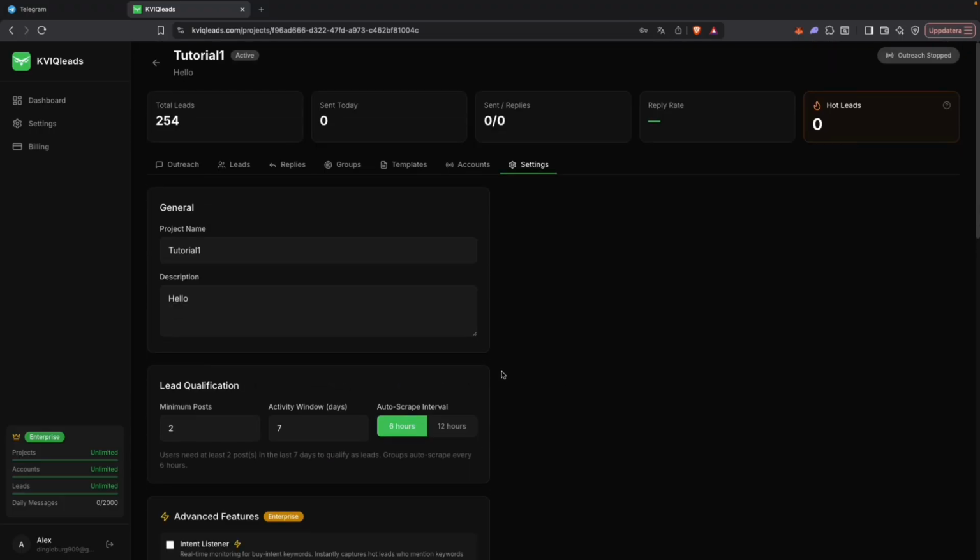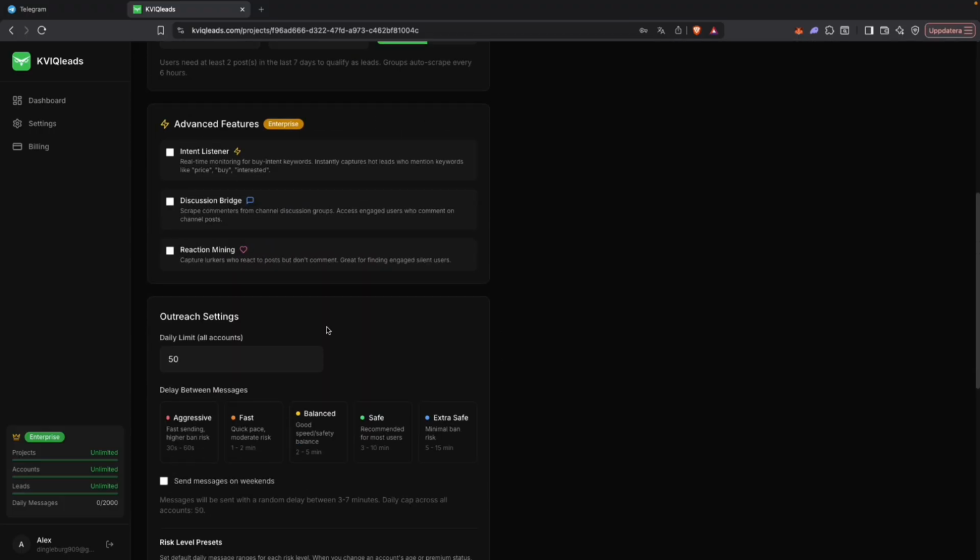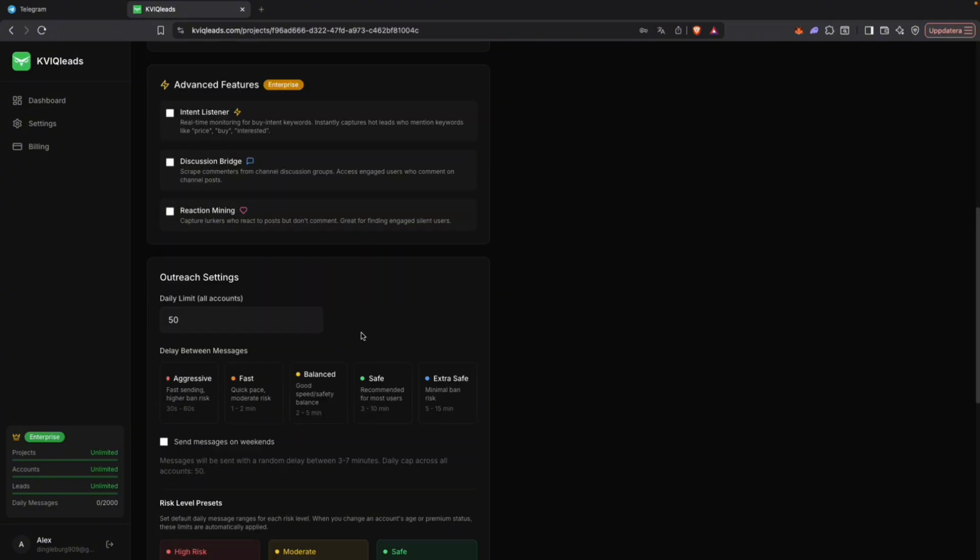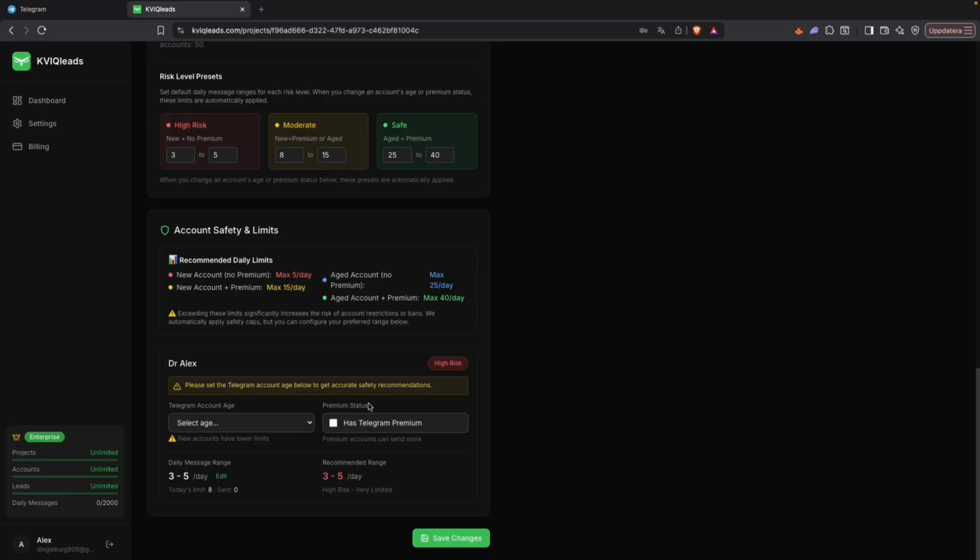So here in settings, we can choose a bunch of different features. Now, I'm not going to walk through all of them right now, but what we're going to do now is set the limit to how many outreach messages we're going to send a day. So first off, the account does have Telegram Premium, which, if you don't have it, you're not going to be able to do any outreach. You need Telegram Premium. It's literally $5. If you're not willing to spend $5 on your outreach, then you're cooked anyways.